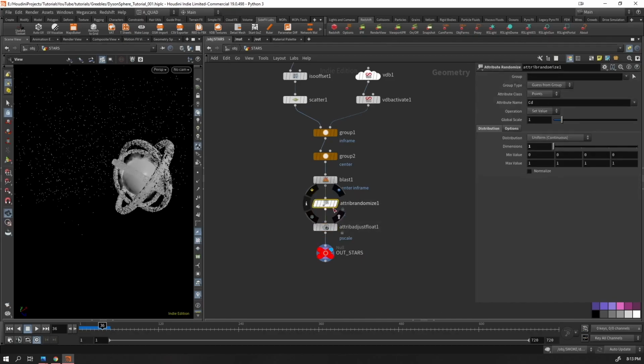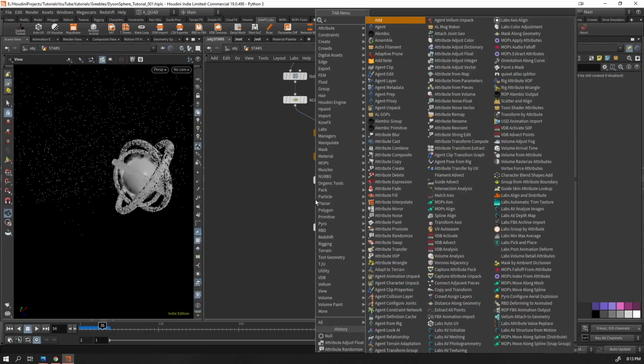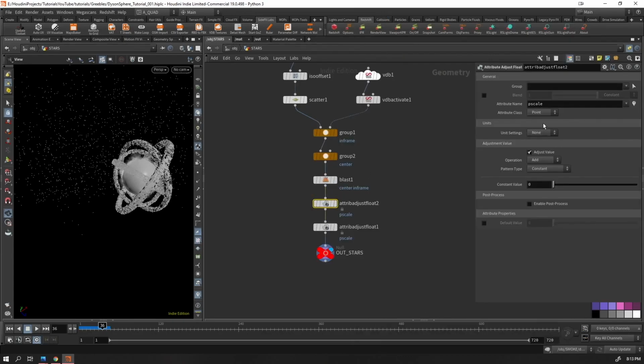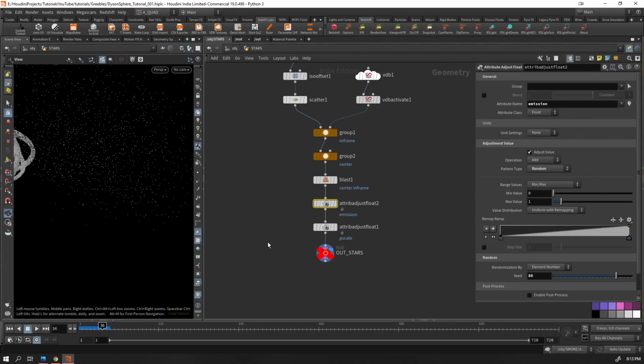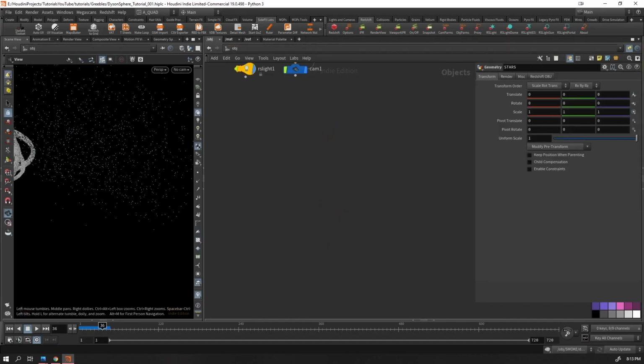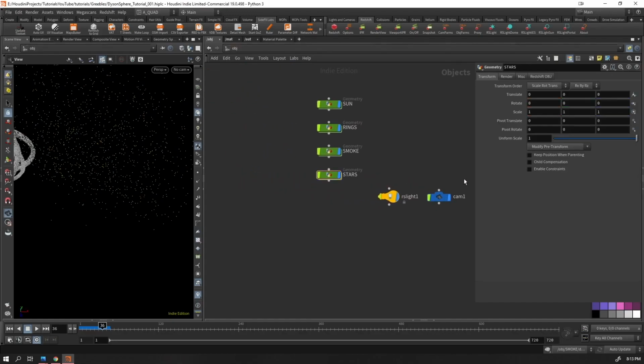If you don't like just using this randomize, you can literally place another attribute float adjust instead of this, like, I don't know, emission, something like that. I don't know why I'm fixating on this, but you know. And these are now both, actually they're not using the same seed value, so it's nice. And 0.01 is fine. There you go. Cool. So our stars are done. Let's jump back out here. Let's see what else we can do.